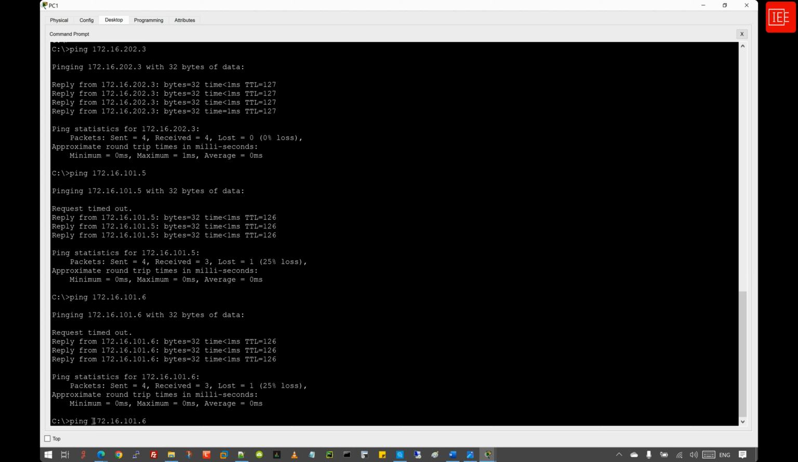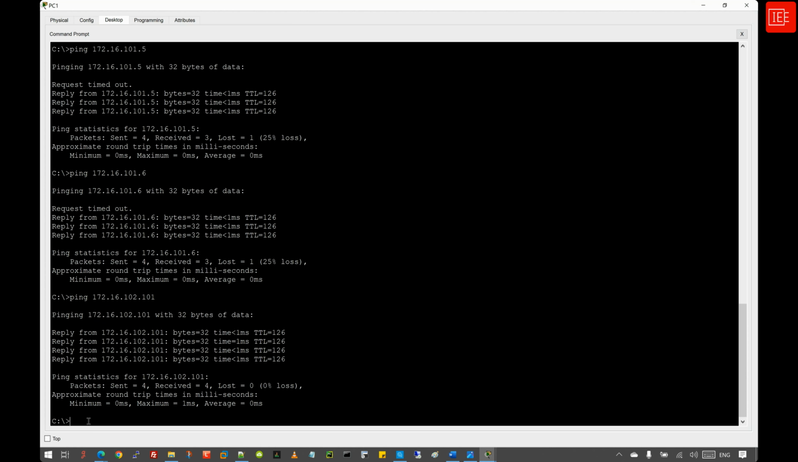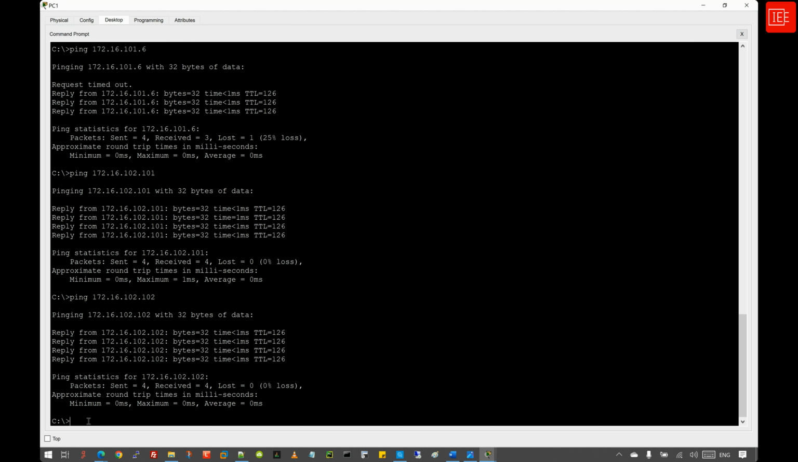So I'm going to up arrow that and I will change the IP address to 102, and I'm going to say .101. That's antenna server 1. And then I'm going to ping the antenna server 2. And as you can see on the screen, we have reachability and accessibility.